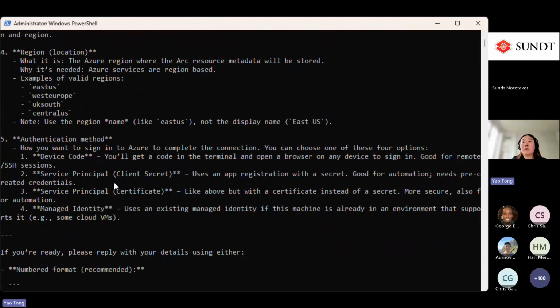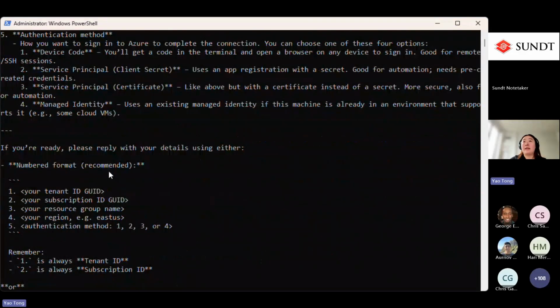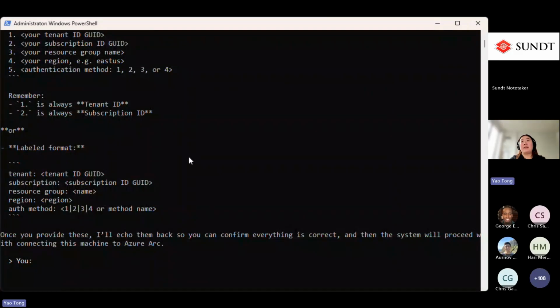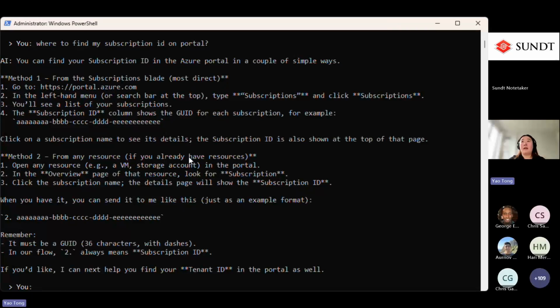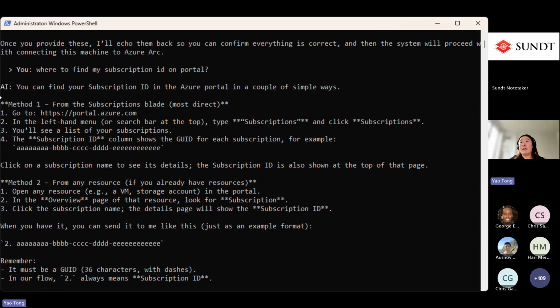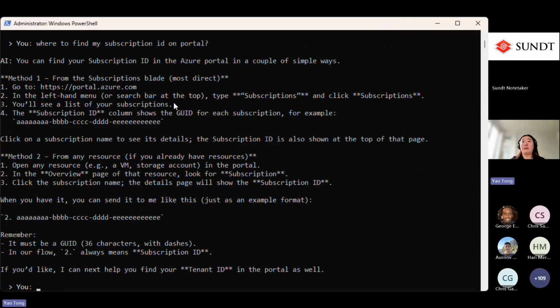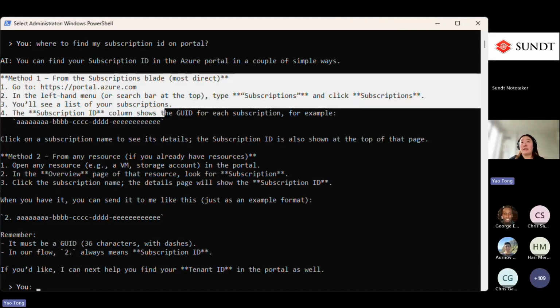The difference between this and the portal experience is that this is a conversation session you have with the AI agent. So you can type any questions in natural language, such as where to find my subscription ID on portal. And then the AI would respond, well, you can find the subscription ID in Azure Portal in a couple ways, that's the first method, that's the second method.